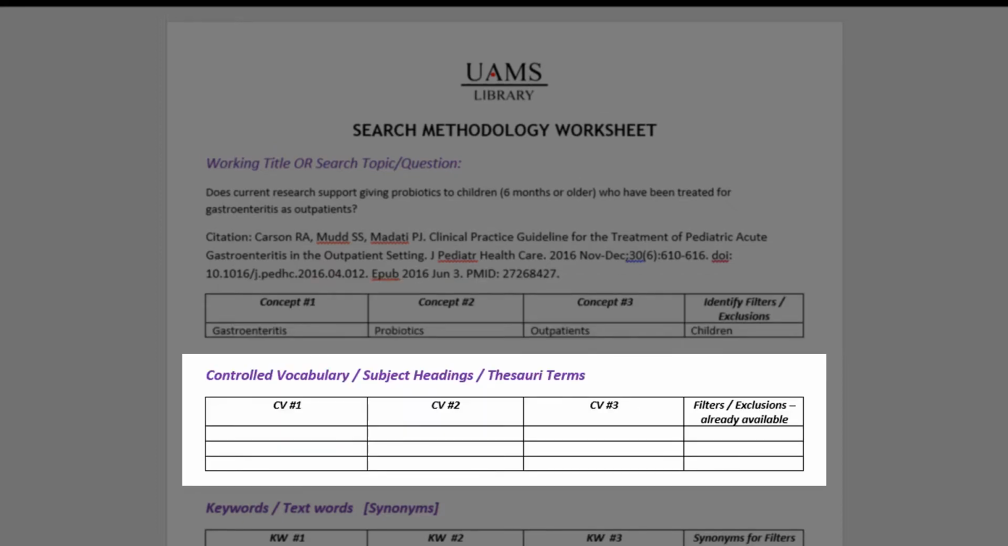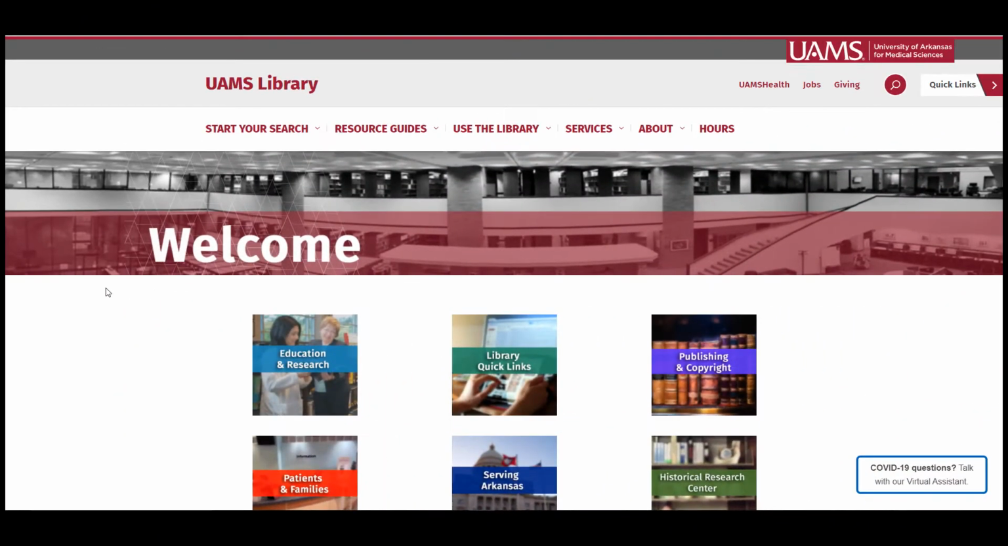In the second table, because we are going to be searching in PubMed and CINAHL, we list any MeSH terms or CINAHL headings that describe any of the concepts. MeSH terms and CINAHL headings are standardized terms or phrases that indexers use to describe the subject of an article. Searching with these headings can help us find articles on our topic.